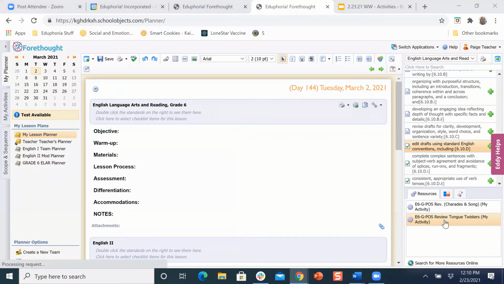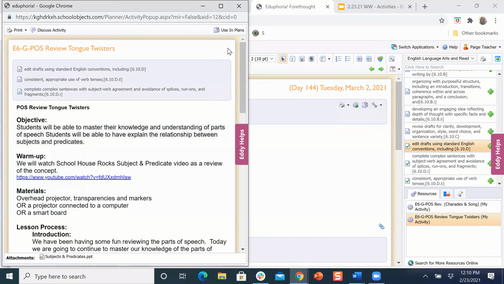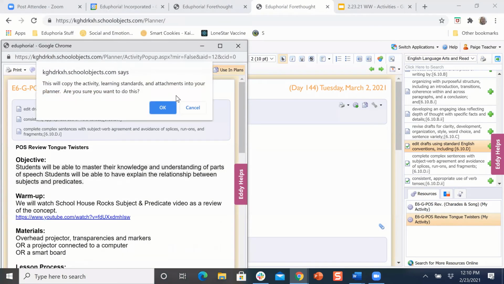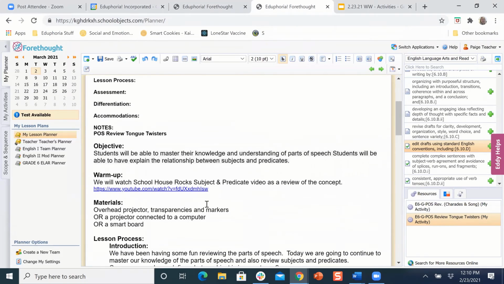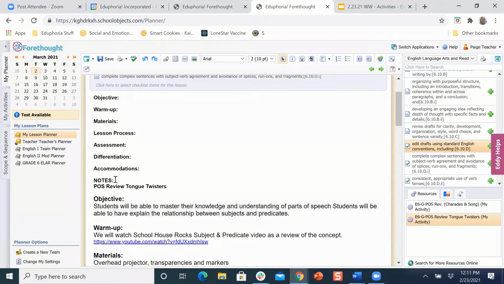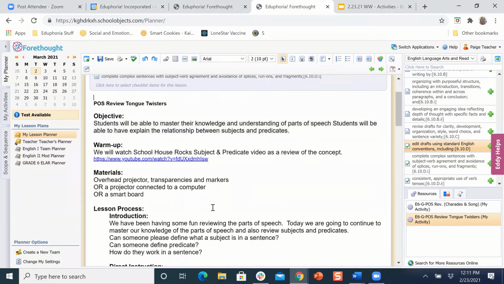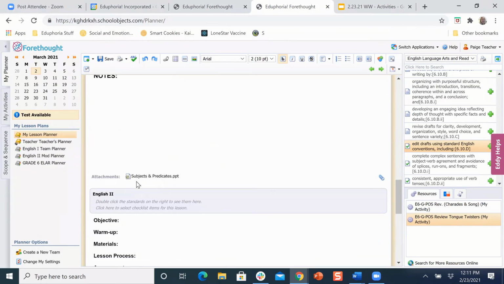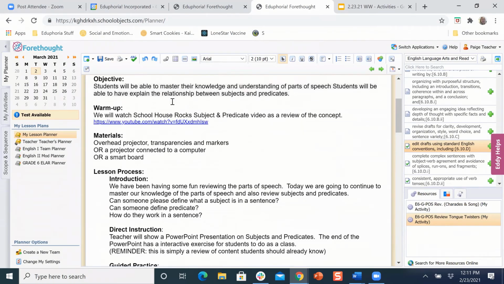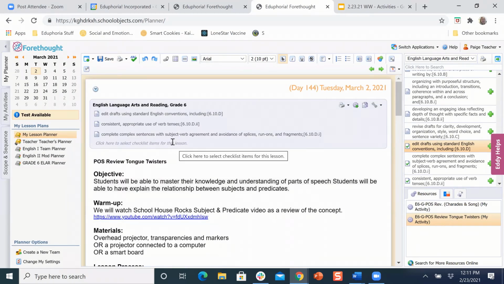And when I double click on it, I get a button up here at the top that says use in plans, and all I have to do is click that button and bring it in. It brings in the standards, it brings in the lesson. Now, it already had my template there, and Forethought will never replace anything that's in your planner because I had clicked on the date, it stamped it with the template. So all I need to do is delete that blank template, and I'm ready to go. Any attachments that I had will also come in with that lesson. The standards, everything is going to be part of that lesson when I bring it in.